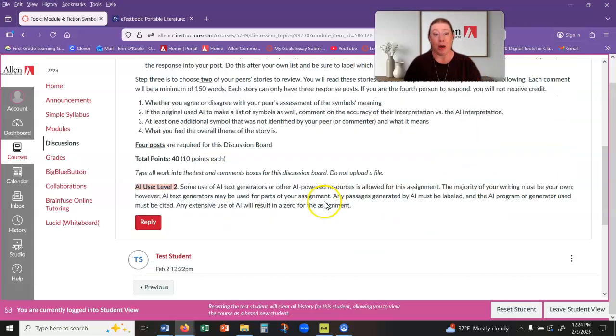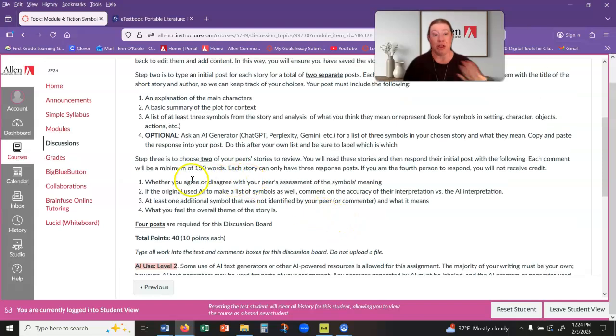So then once you've posted that, then you can go in and you'll respond to your peers' posts. Don't forget your responses. Your response is whether you agree or disagree with their analysis of the symbol's meaning. And then if they included that AI list, you can comment on which one is more accurate, or which interpretation you like better, or which one makes more sense, or if they're completely different symbols that came up, why would that be? So any kind of reflection on that.